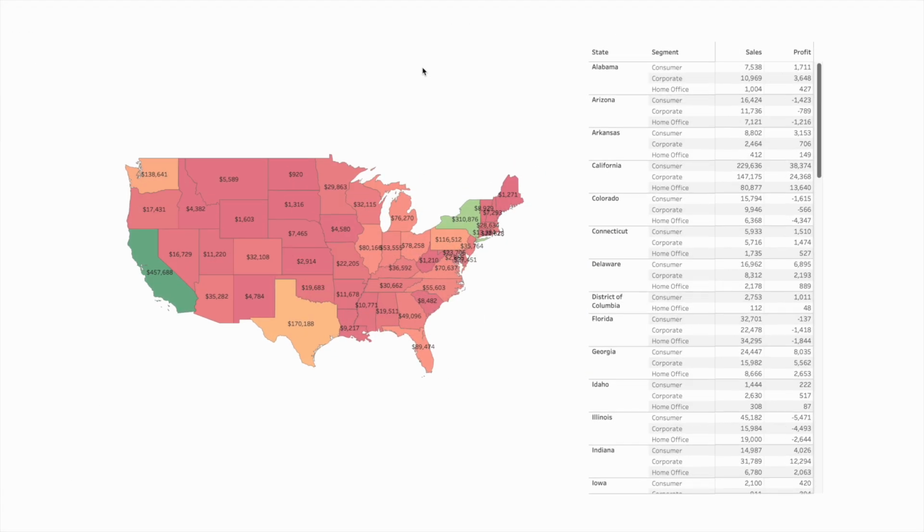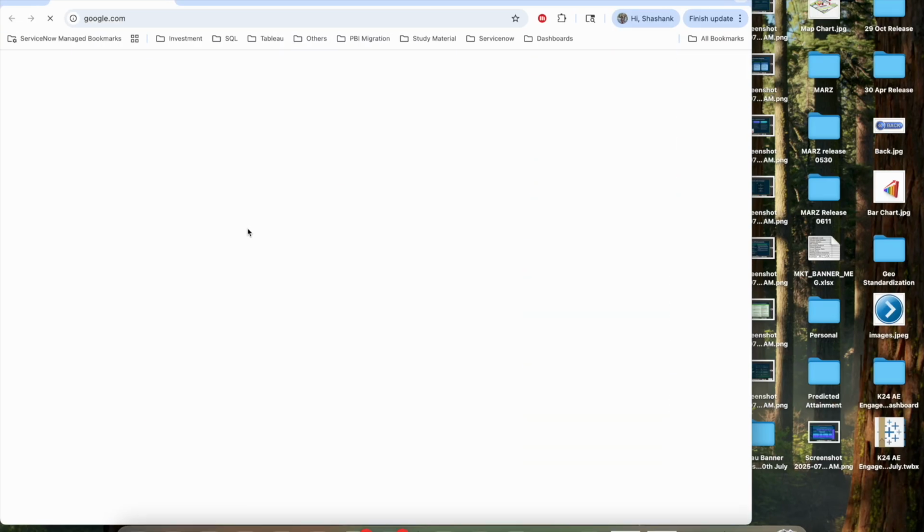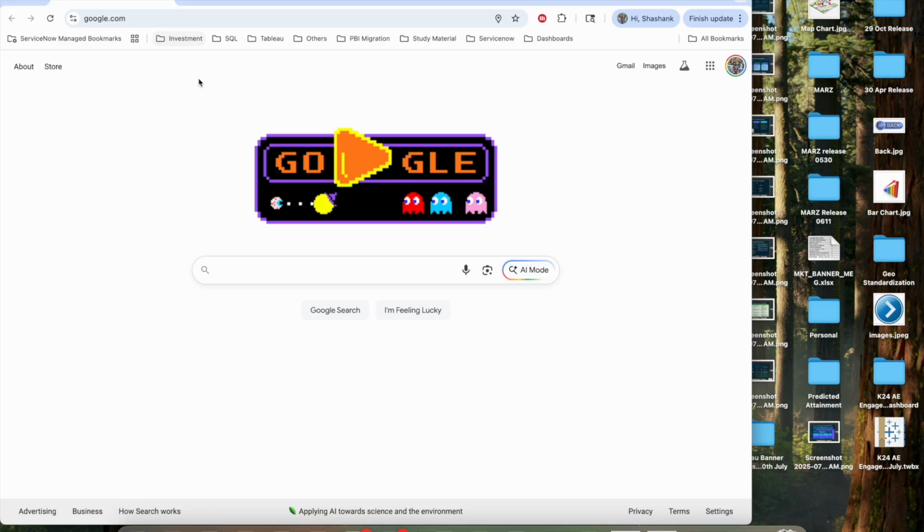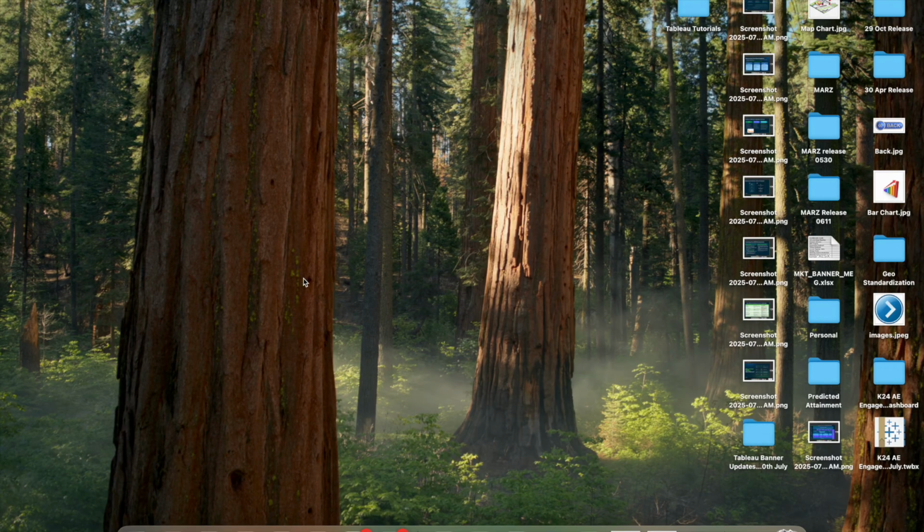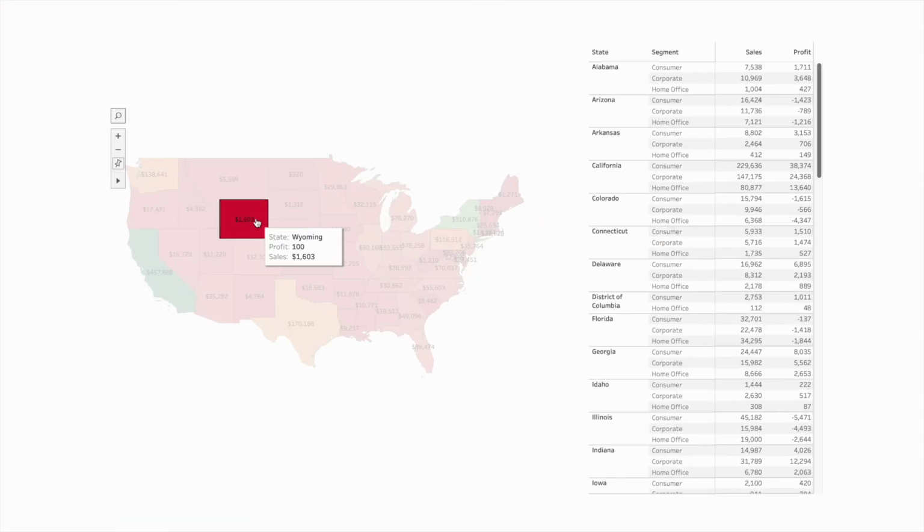Now let's go to the presentation mode. Now if I click anywhere on this map, you can see this Google window came up. So that is the use of URL action.